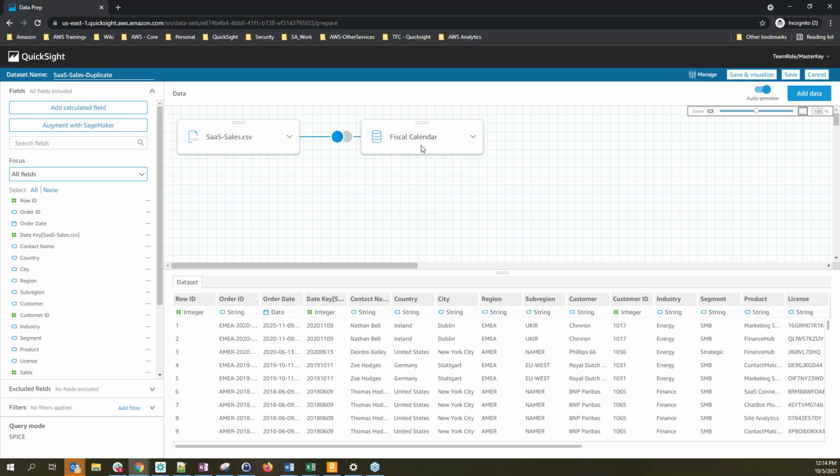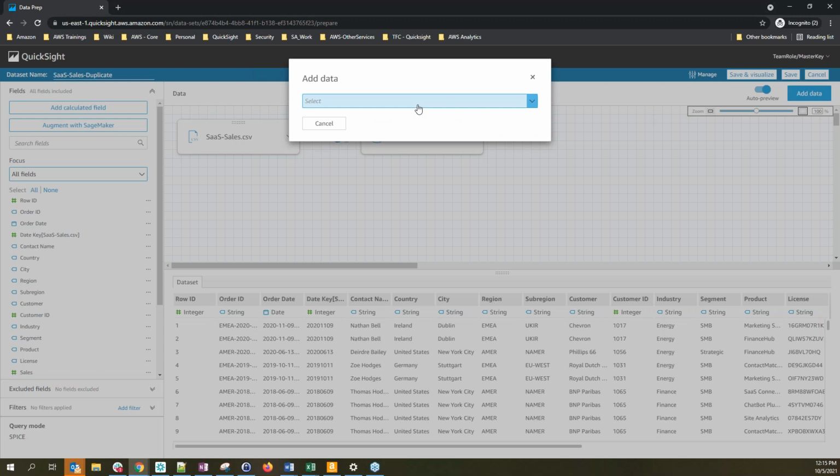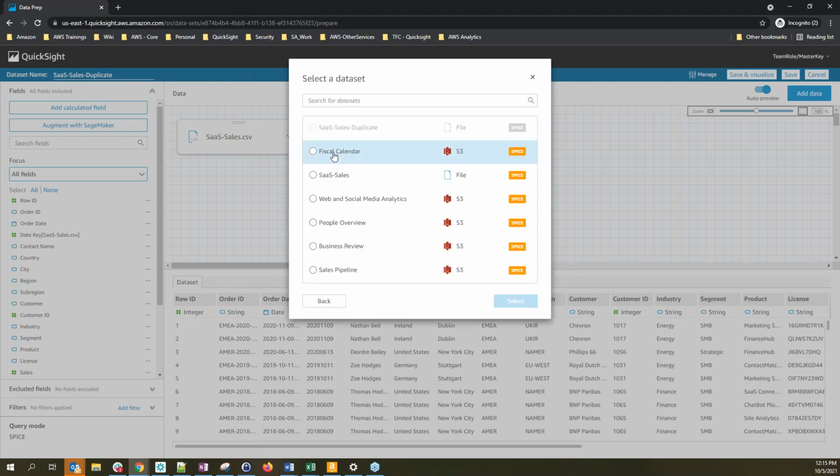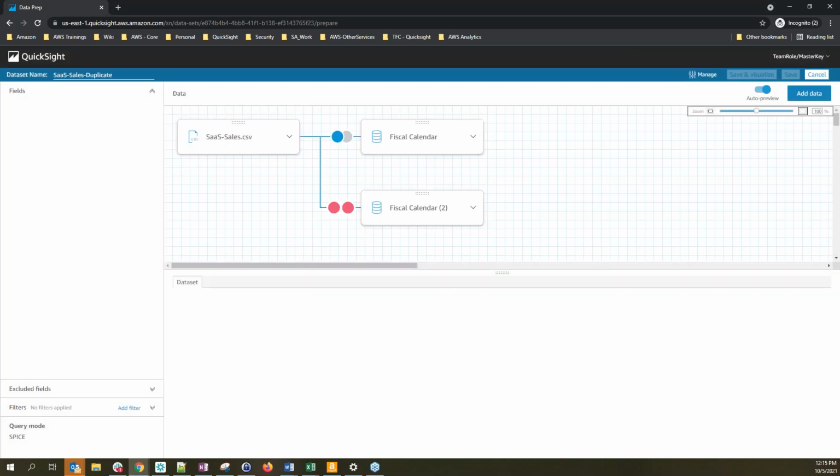And just to repeat the steps one more time, let me show you how we can create a Snowflake kind of join when you want additional tables to be added to this data source. This is an optional step. Let me show you how we can do that. Add data. Just for demo purposes, I'm going to use the same dataset again, which is fiscal calendar from S3. Click on select.